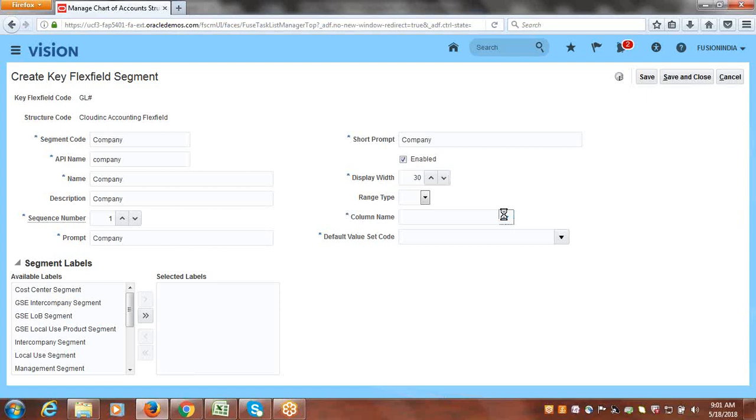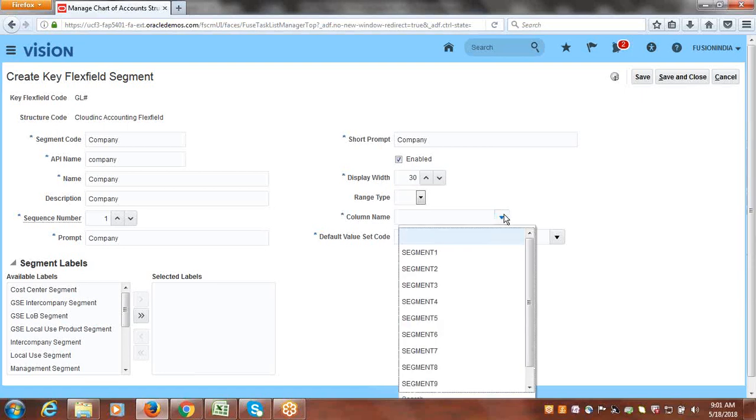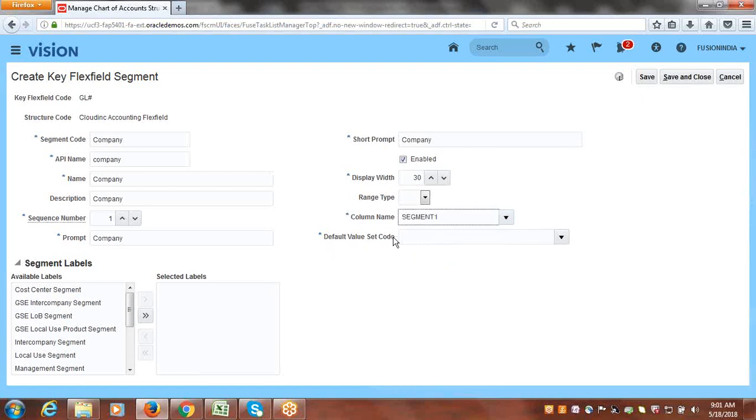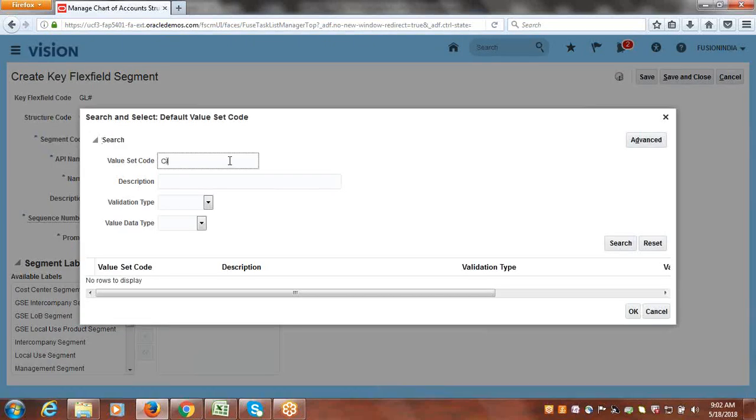And you can go with the column name, which is nothing but the segment number. Segment 1 you can select. And default value set type. So see here, when you are creating the segment, the value set is mandatory. In case of EBS, it is an optional field. Without selecting the value set, we can create the segment, and at any later point of time you can assign the value set or overwrite it. But here, as part of segment creation, the value set is mandatory. I have to assign a default value set for this segment. So we created the value set called Cloud INC company. Search for that.